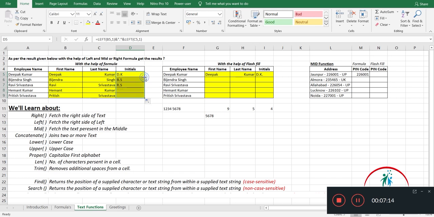So let's drag the formula to the bottom. We have the results of initial. So we have learned RIGHT, LEFT. Let's learn about MID.